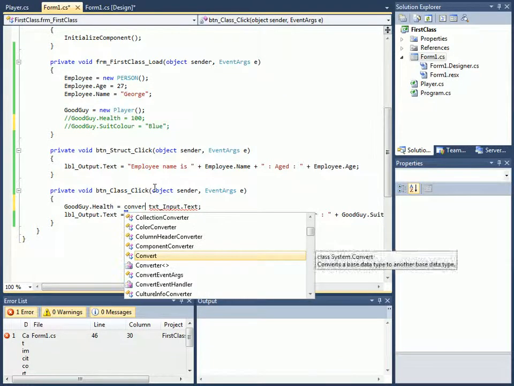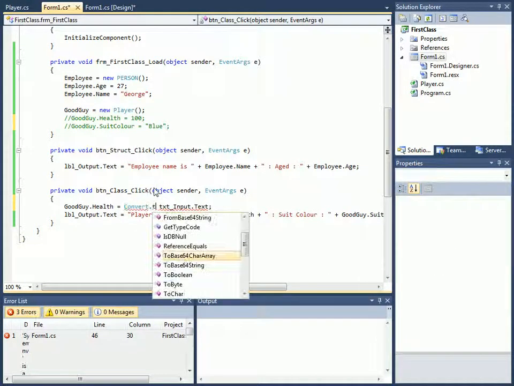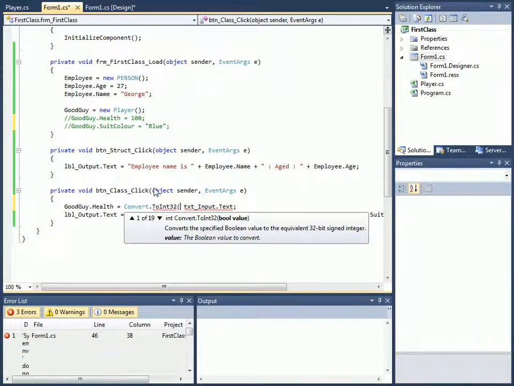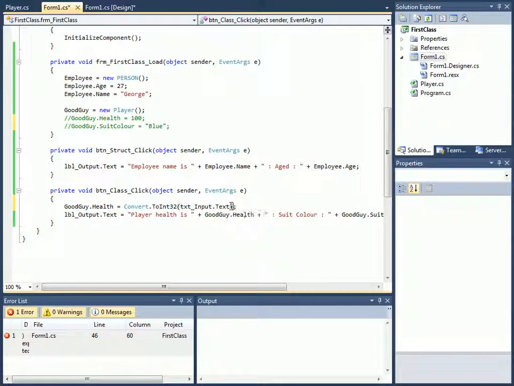Because it's text and goodguy.health is an integer, I need to convert that text to an integer. So we go ahead and do convert.toInt32, put that txt input.text inside brackets. We'll just go on comment the suit color. We'll just concentrate on doing the integer.